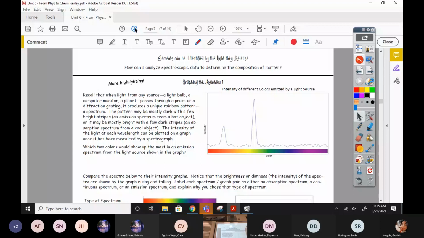Recall that when light from any source, a light bulb, a computer monitor, or a planet, passes through a prism or a diffraction grating, it produces a unique rainbow pattern, a spectrum. The pattern may be mostly dark with a few bright stripes, which would be an emission spectrum from a hot object, or it could be mostly bright with a few dark stripes. And that would be an absorption spectrum from a cool object.